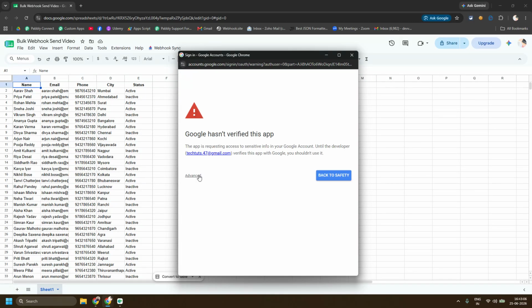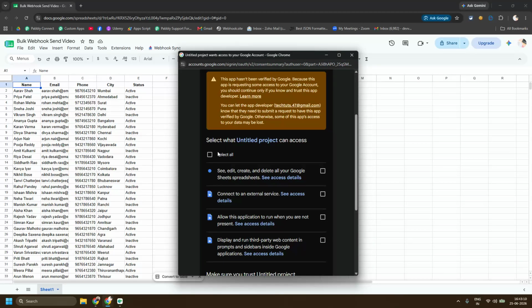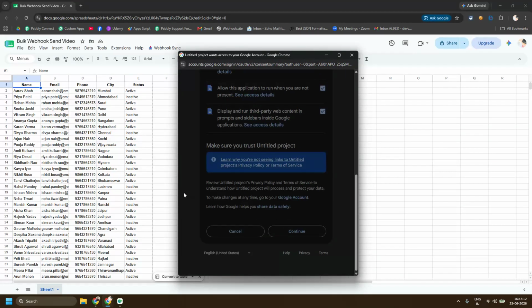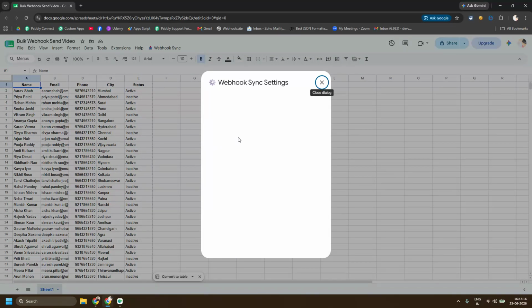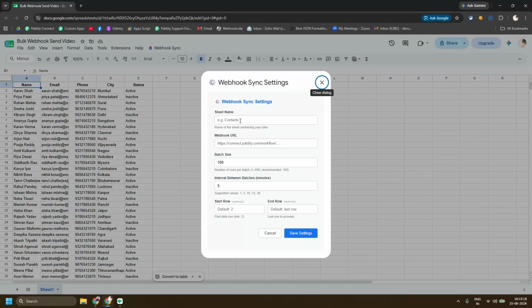Obviously you need to give permission to it. By the way, this is a private app. The app script is only running in your Google account. I am not collecting any kind of data, not even the analytics part of it. I am just sharing the code with you.